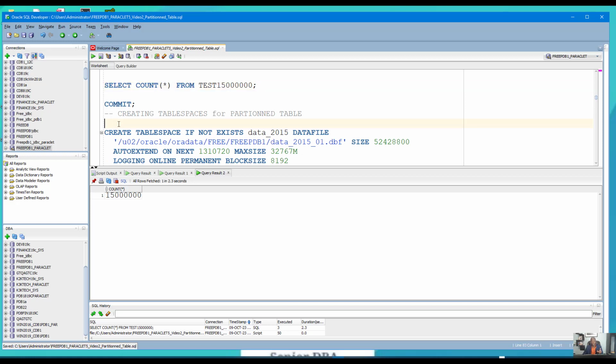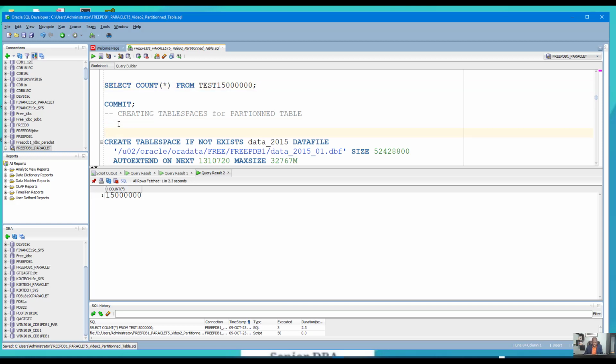Now we start our project here. Before starting to create the partitioned table, we must create all the table spaces where we store this data. In partitioning, it's better to have many table spaces, one per partition.